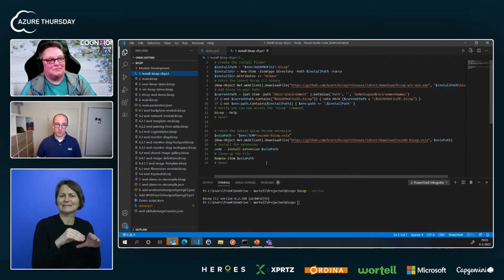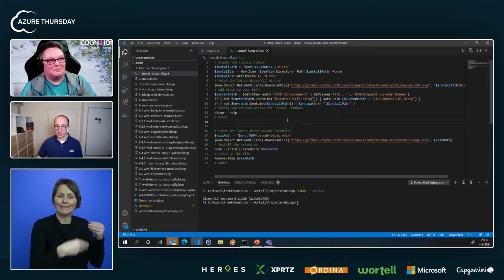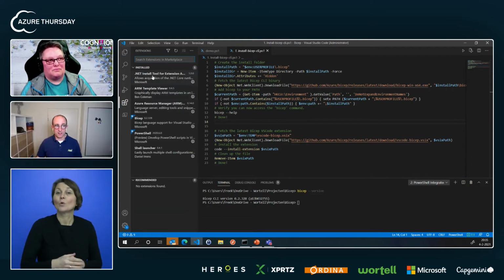Okay. So we have the install.ps1 that we just had in the demo as well. So basically what I did on my machine is run this code and then have the CLI and the VS Code extension available. Optionally, you can also go into the marketplace and install it right here from the Bicep link and just install it from this wizard.